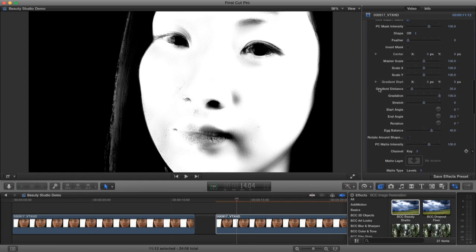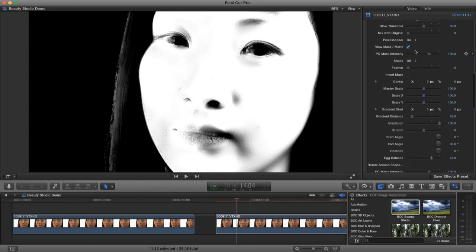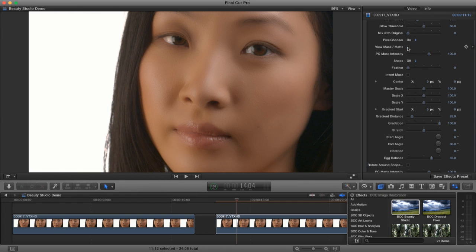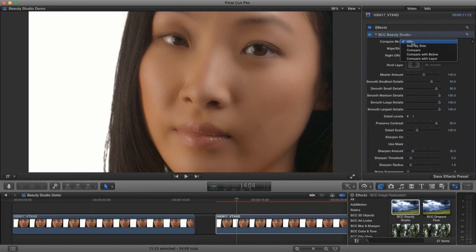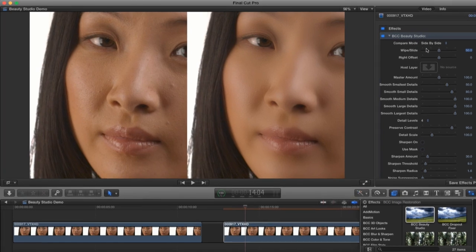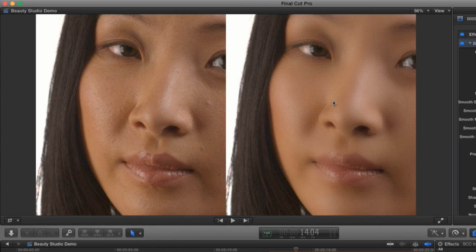So now let's go up and take the matte off. And one of the things I like about most of these BCC plugins is that they have this nice compare option way up at the top. The compare mode is off, and I'm going to do a side-by-side compare. So now we really can see the difference.